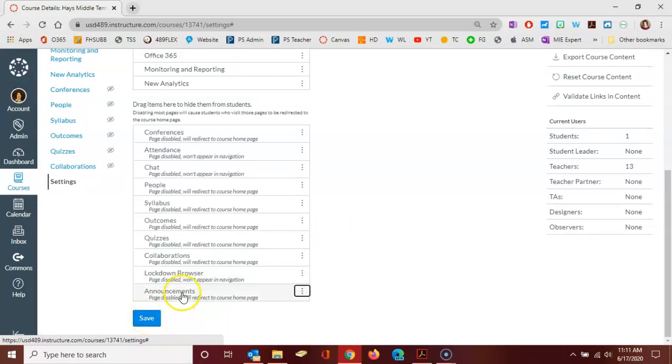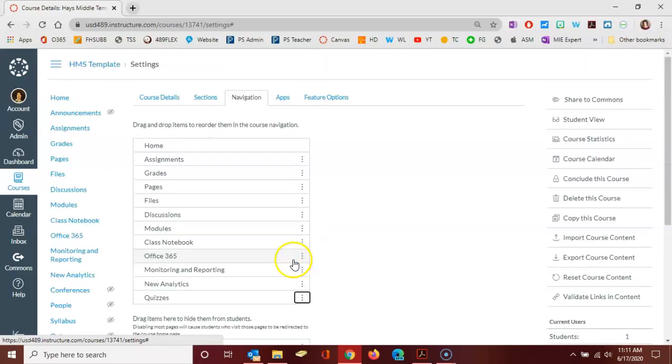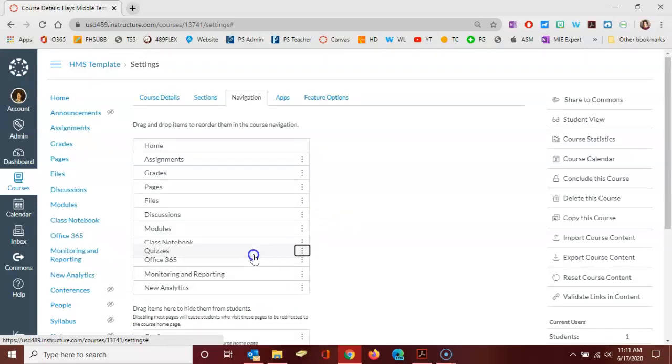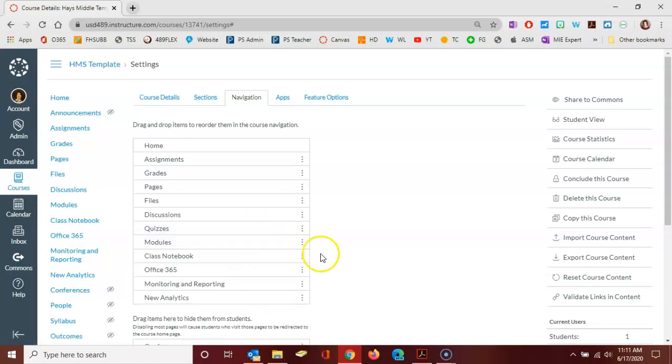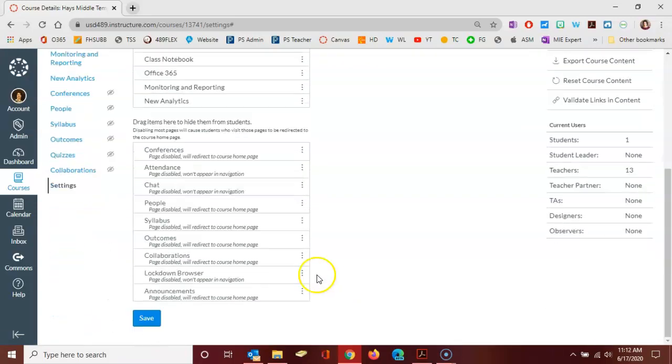I'll mention just a couple things here that I have turned off right now. You may want to use Canvas quizzes, so you may want to enable that feature and then you can drop it into the appropriate place here on the navigation list. Additionally, you may want to use the collaborations feature, but I think most of the other things that I have turned off here will be things that you want to have turned off here. At Hayes Middle School, with the iPads, Lockdown Browser is not a feature that we can use, so you definitely want to have that one turned off.